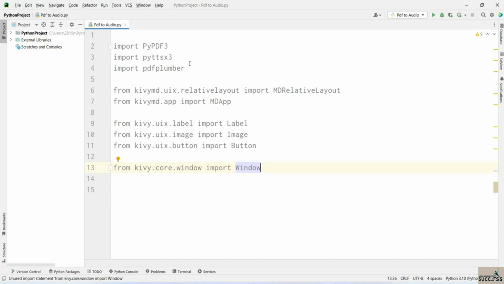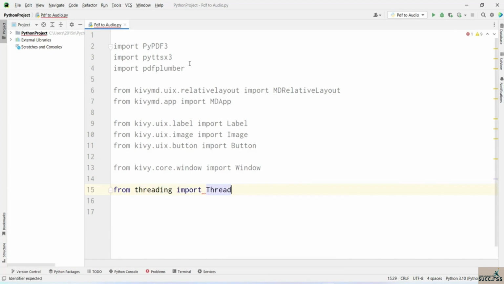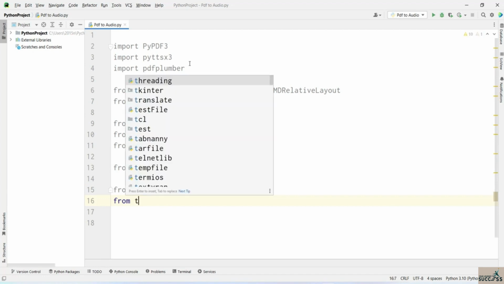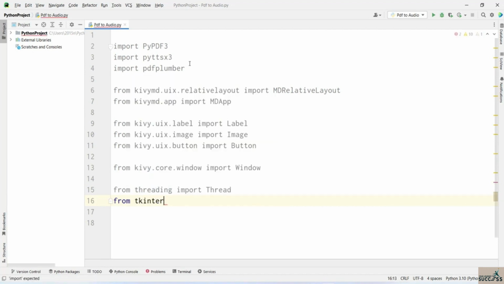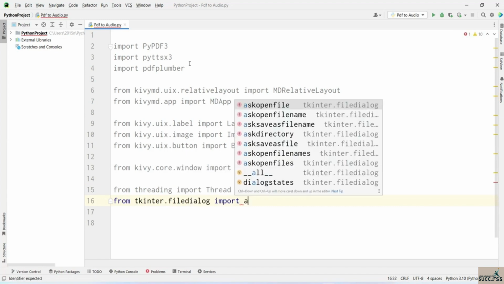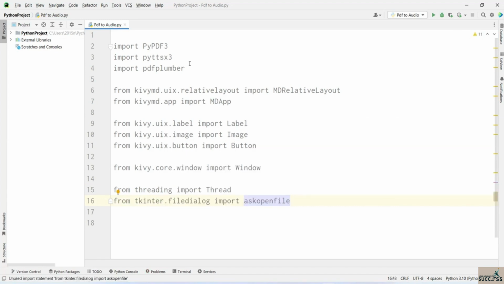Okay, so now we're going to be using threading as well. So we'll import the Thread class from the threading module. So from threading, import the Thread class as well. And finally, we're going to be importing the file dialog, basically the askopenfilename function as well, which is going to help us to choose any PDF file from our computer that we want to convert into audio. So right in here, we're going to import it from tkinter. So not from threading, it is from tkinter.filedialog. We're going to be importing askopenfilename. Okay, so these are all the things that we're going to need in making our application.